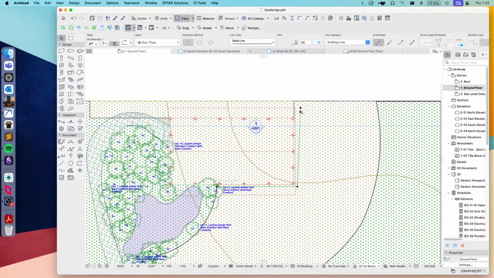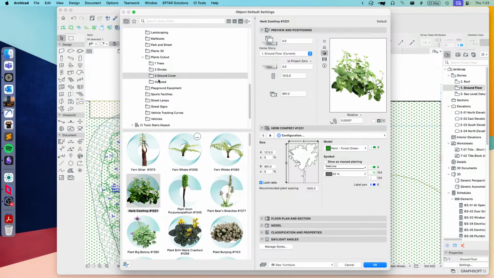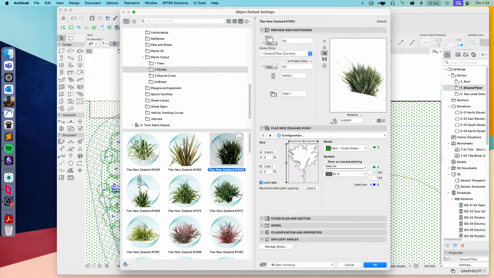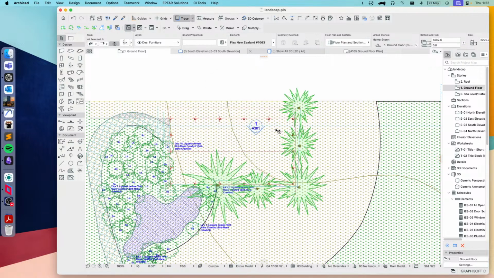So I've got a line that I've just drawn around this sort of deck area here, and I'm going to go into the Sites menu again and choose to place along a selected line. And do the same commands as before, so we'll place some shrubs around this one. I'll set the spacing to, say, 2 meters. Everything else looks fine. Hit OK.